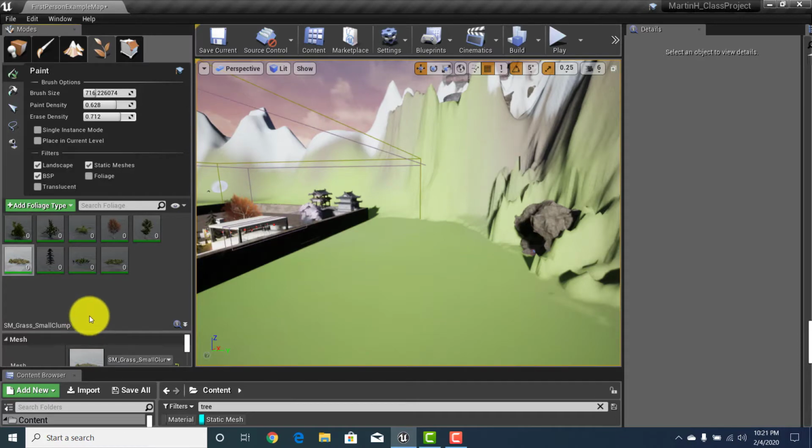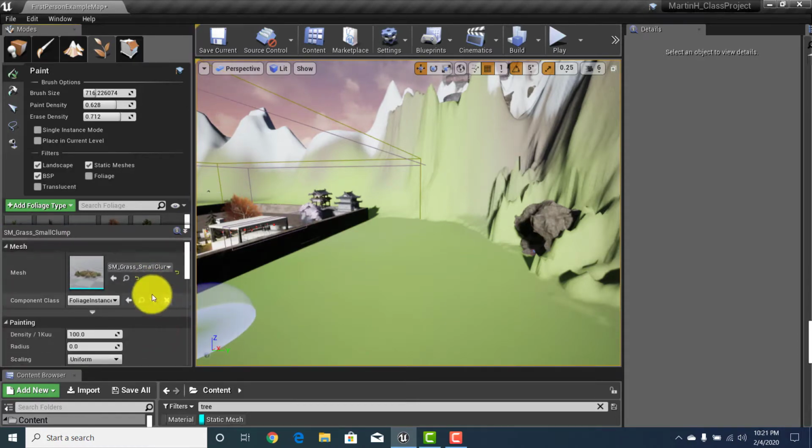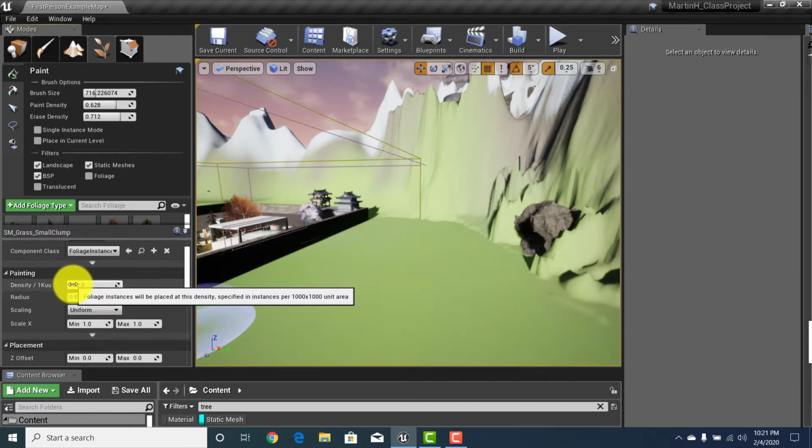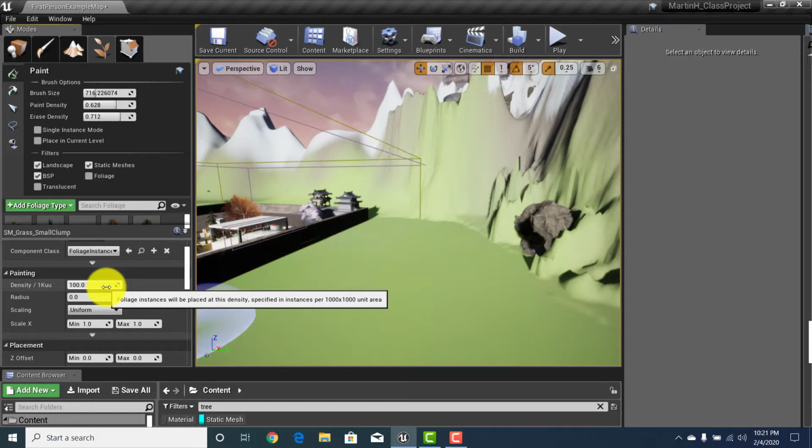So once I've got one of the grasses, I'm going to come down here to the bottom and pull this up, and then we'll look at the information for the grass itself. The first one is going to be another density, so you do have another one right here, and this is saying 100 per 1,000 units square. So that's going to be crazy. That's just going to look like really, really thick, ugly grass. So let's knock this down to, let's say, about 10.